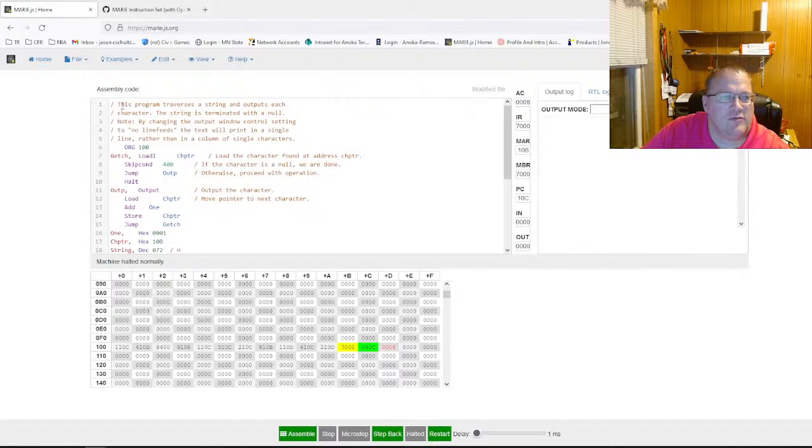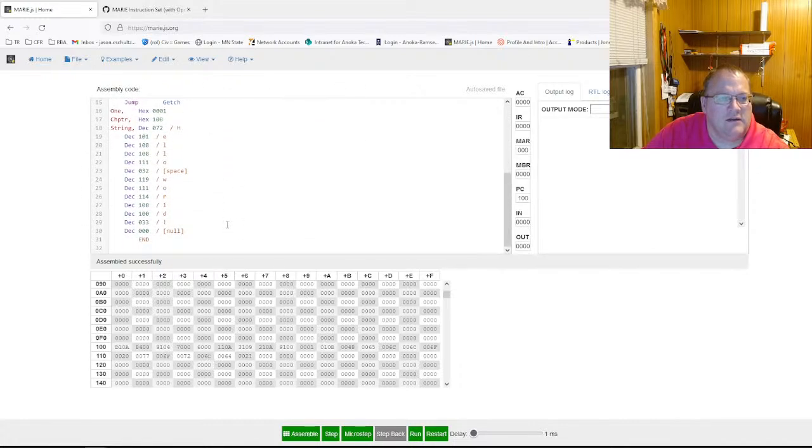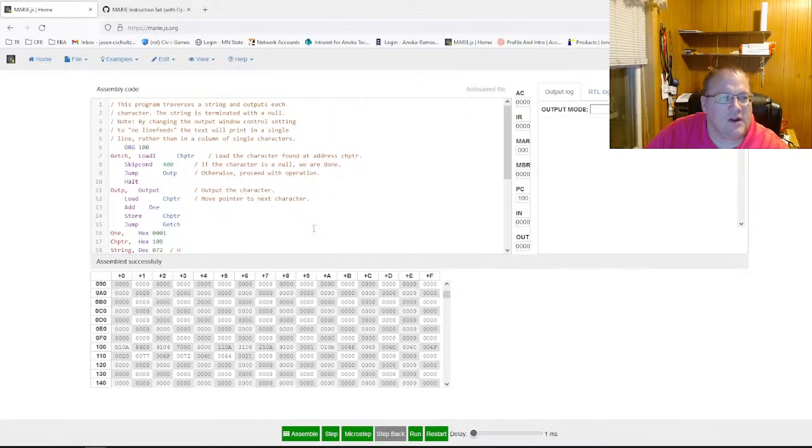Traverses a string and outputs each character. The string is terminated with a null. Note, by changing the output window control setting to no line feeds, the text will print in a single line rather than in a column of characters. Okay, so let's hit the assemble, and we notice this program is very small in here. There's a bunch of stuff in here, but, okay, good.